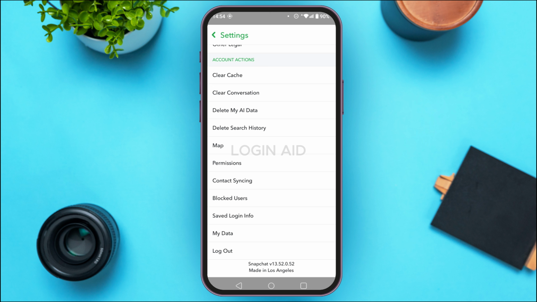Now after you clear the cache, all of your watch history, search history, etc. will be cleared. Now this might reset the Snapchat stories feed for you. So that is how you reset Snapchat stories feed.